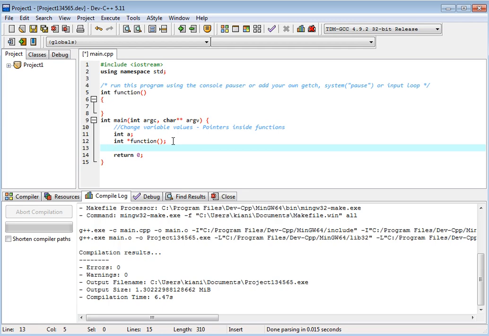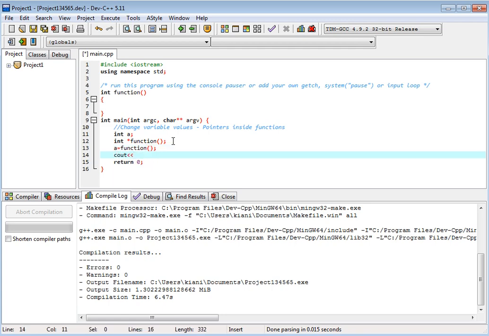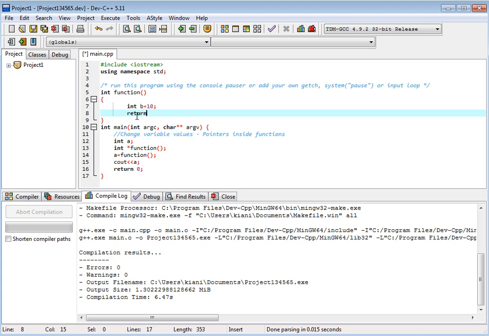Okay, and we have a variable a is equal to function. Variable a is equal to function, and we print a. Okay, so in the function, for example, integer b is equal to 10, and return b.